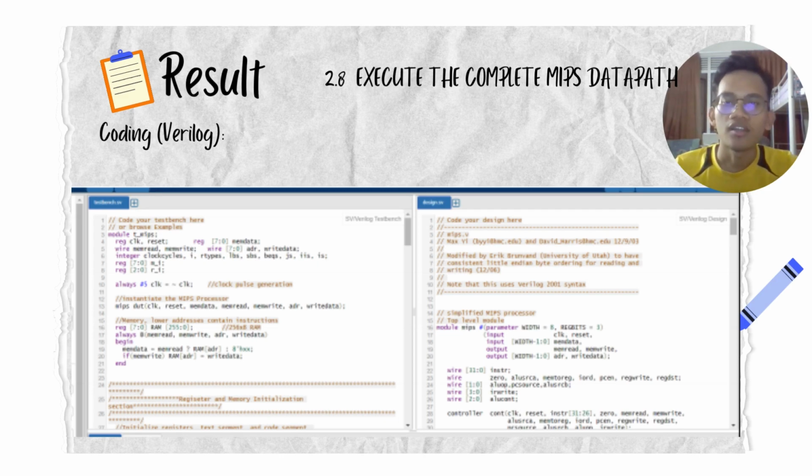And then you can see the test bench: the clock, reset, 7 to 0 data, wire memory, wire 7 to 0 write data, integer clock cycle, and instruction types. Then the clock pulse duration is always 5, and then we instantiate the MIPS processor with clock, reset, memdata, memwrite, address, and write data.